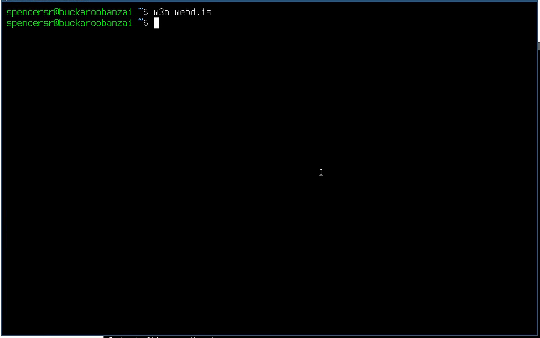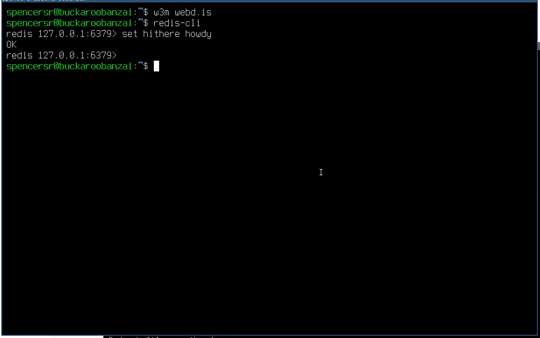First off, install WebDis. It's on the web page. It's very simple to do. And then second off, make sure you have the Redis CLI. So we're going to set hi there to howdy. Alright, we've done it. It's done. Let's actually check it out.